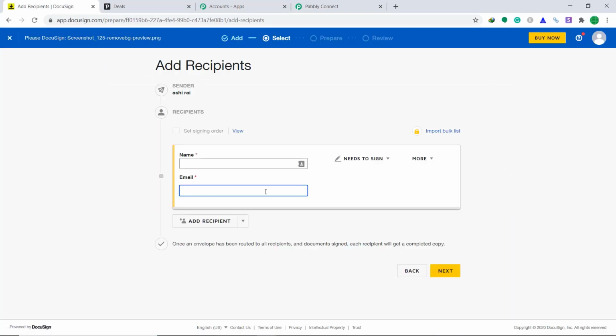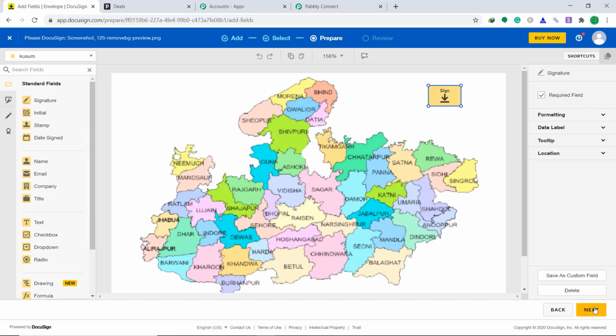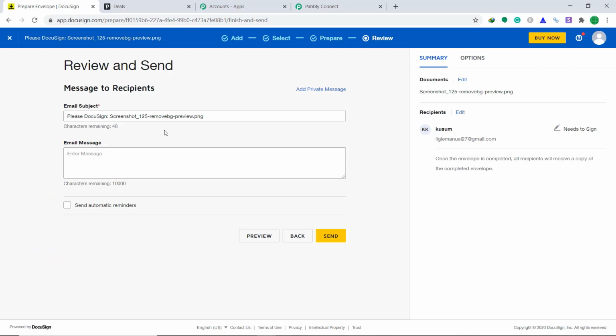Okay, so I'm going to send to a person called Kusum. Her email address is entered here. Okay, the name is Kusum and the email is entered. Then click on next. So I'm going to assign a signature field here. That's all we need at this moment. Then click on next. Email subject, let's keep it that way. Email message, I'm not going to add anything new. Then click on send.